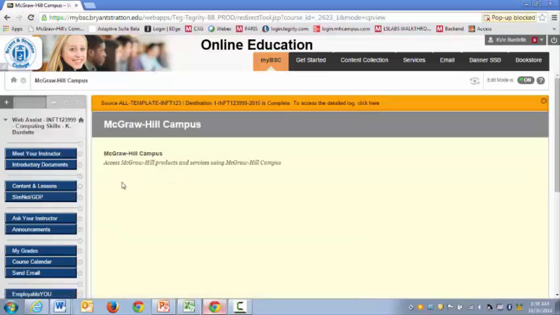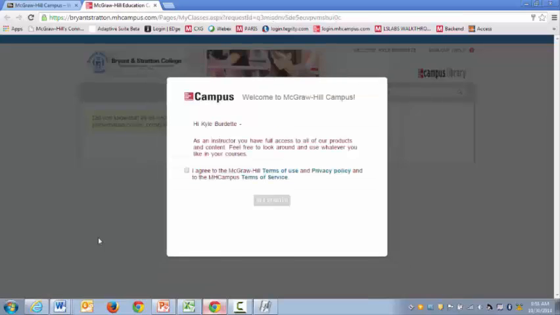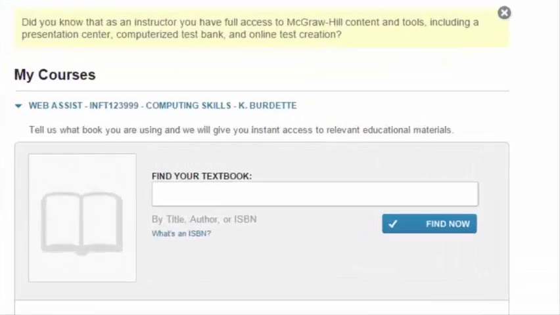Next up, we'll click on the McGrawHill Campus link. Now you're taken to the Welcome to McGrawHill Campus screen. You'll only see this one time. All you'll need to do is agree to the terms of use and click Get Started, and you'll never see this screen again. Now you're taken to the area where you need to put in your unique ISBN so that you can set up the single sign-on links for Simnet and GDP.